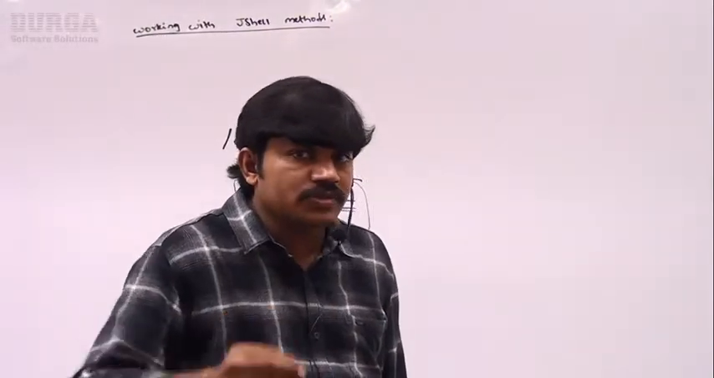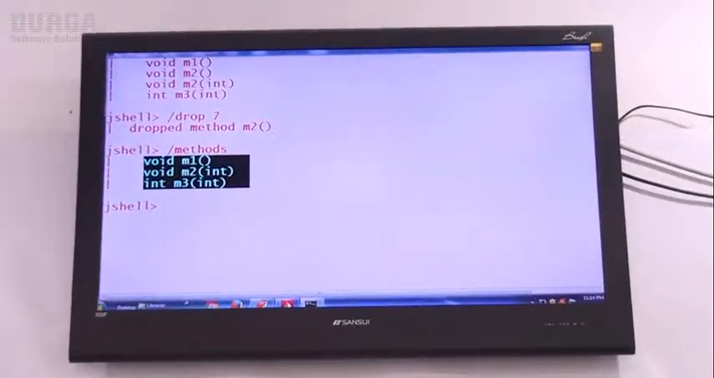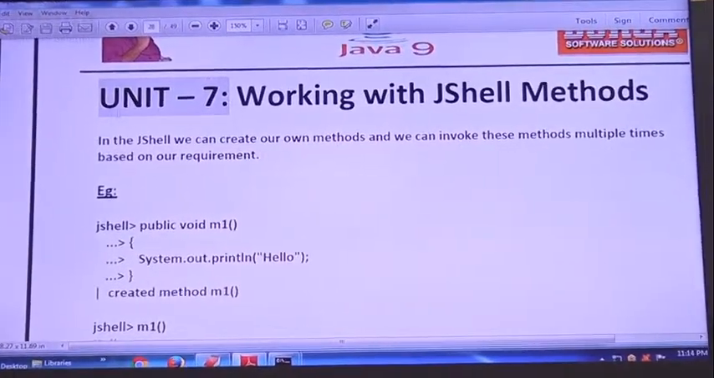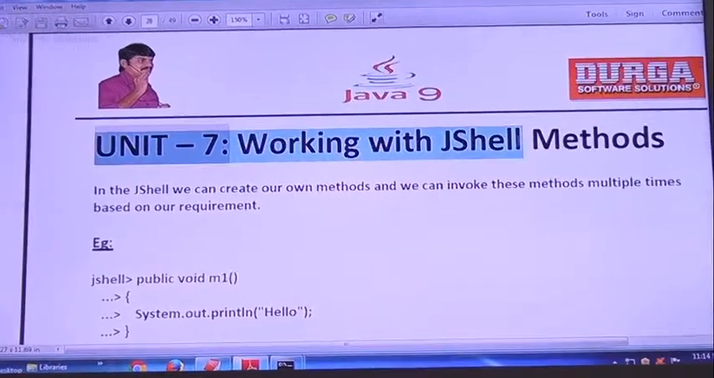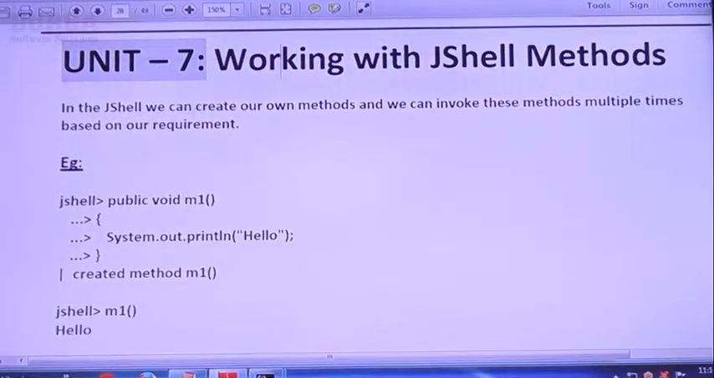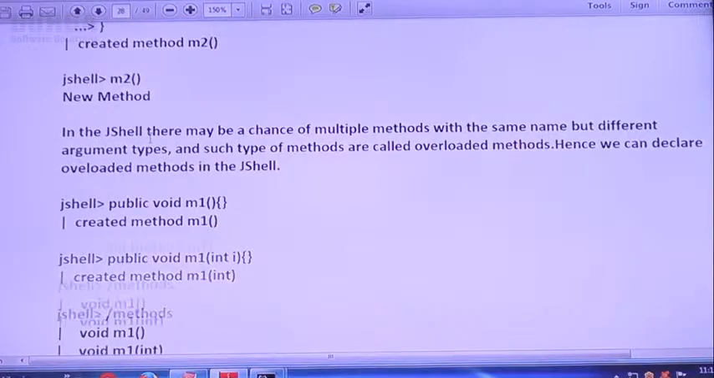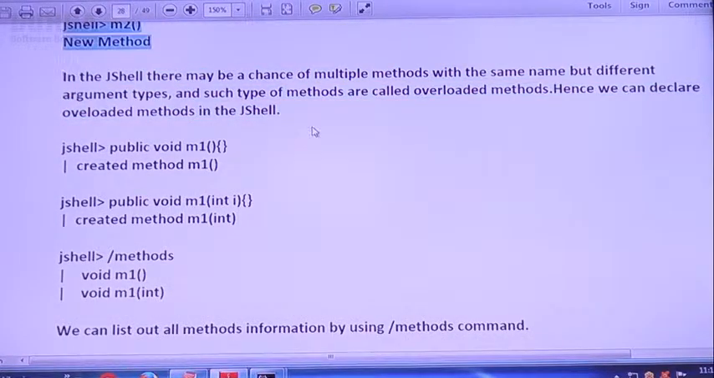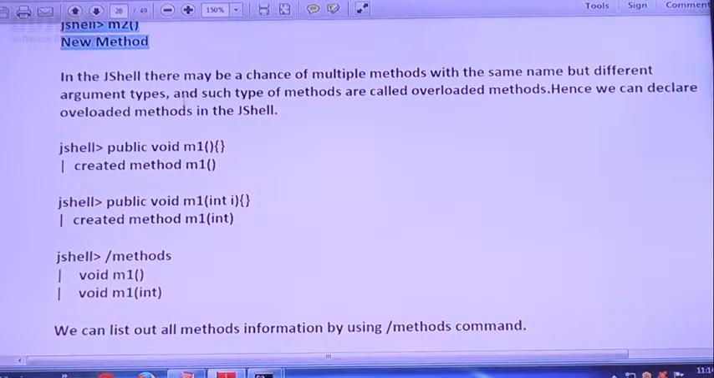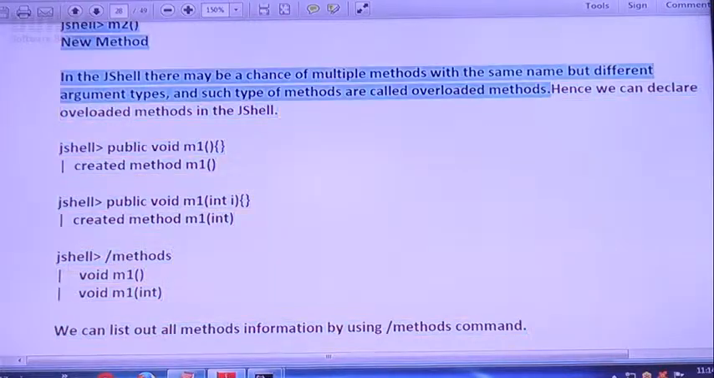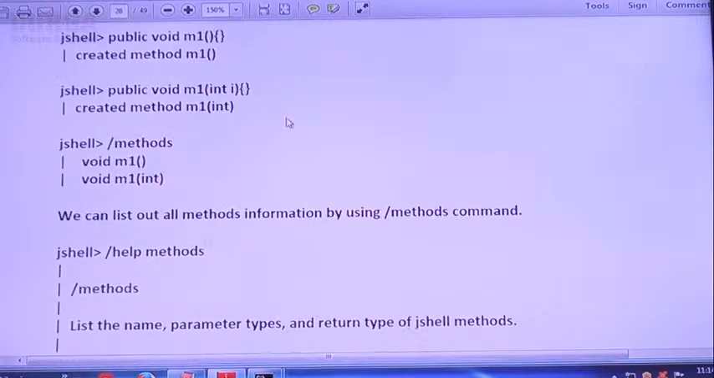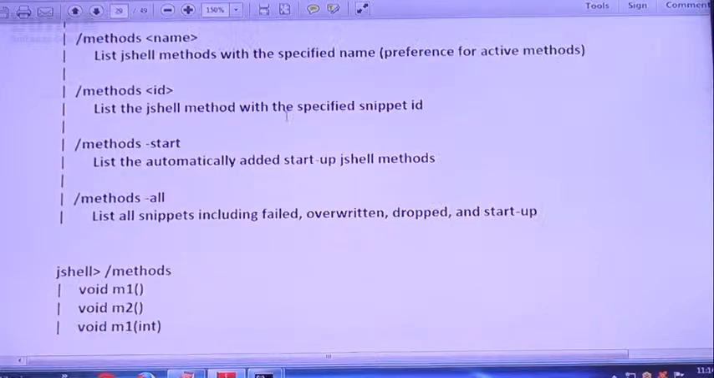Okay, let me show the notes so that you can feel more comfortable. Observe very carefully. Working with JSL methods. In the JSL, we can create our own methods. Next, in the JSL, there may be multiple methods with the same name but different argument types. That is overloaded methods. Hence, we can declare overloaded methods in the JSL, no problem at all, sir. We already covered all these points.